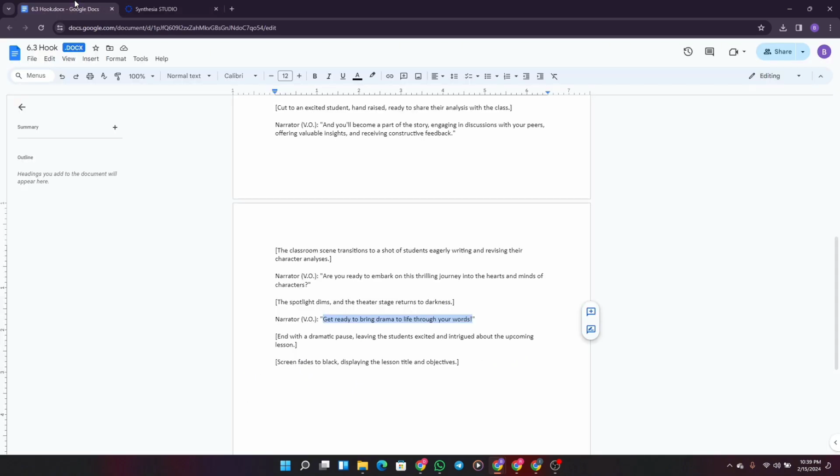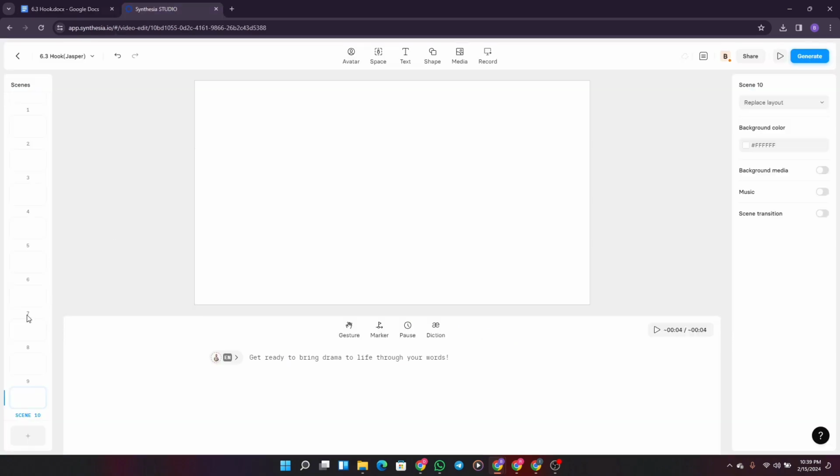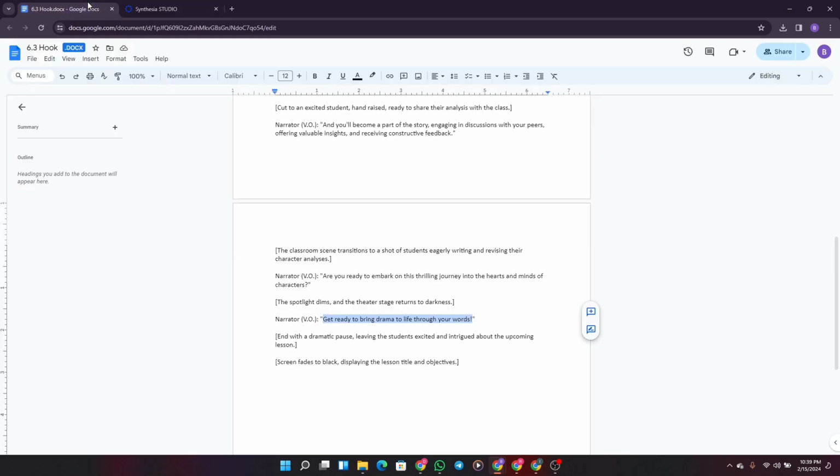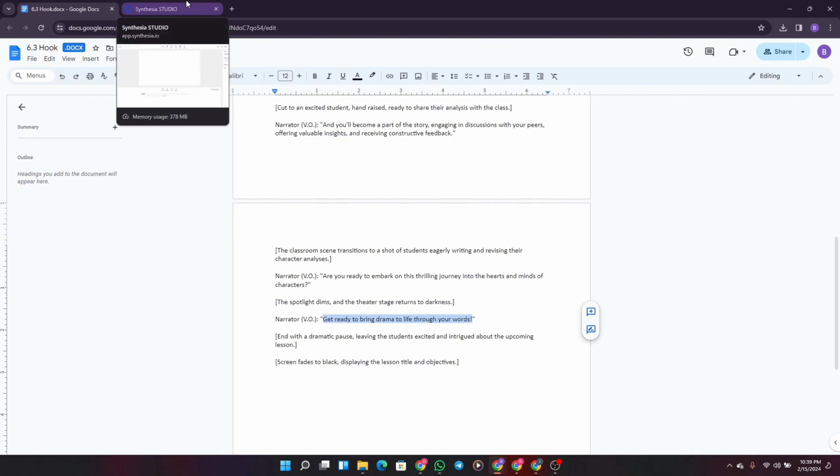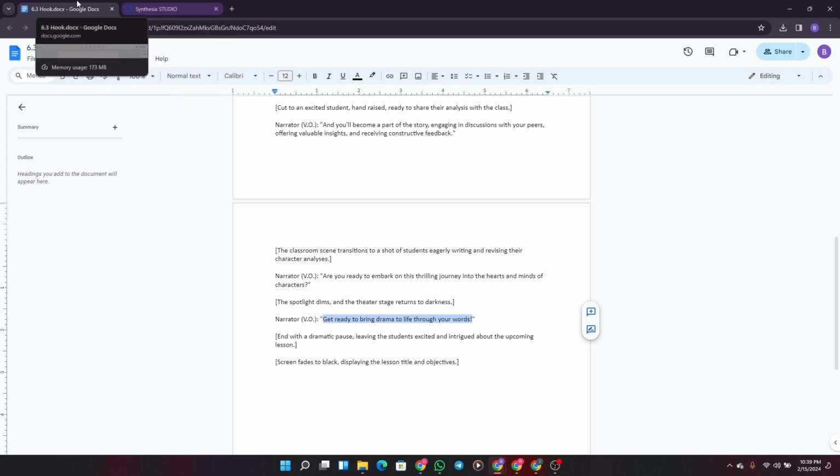Now, we have 11 scenes because if you look here, it's red: screen fades to black, displaying the lesson title and objective. So we'll just come here for scene 11. For scene 11, where the scene fades to black, there is nothing to be said, right? So instead, what you do is you add the first time. First time means the lesson will just stay there for a while. Scene fades to black, displaying the lesson title and objective.